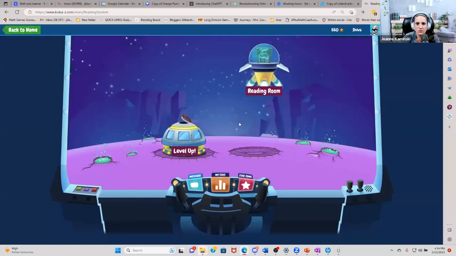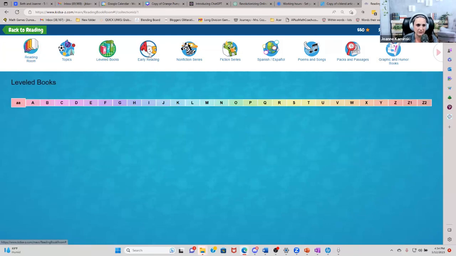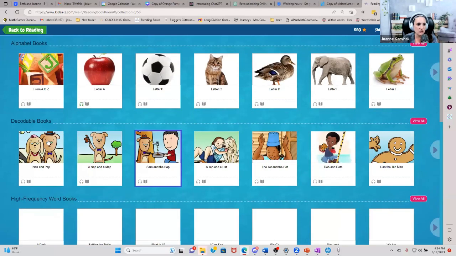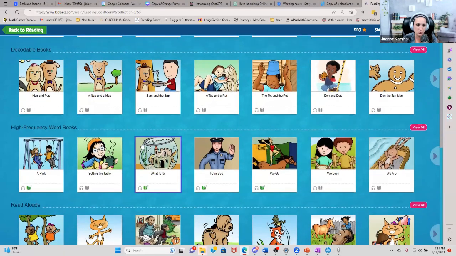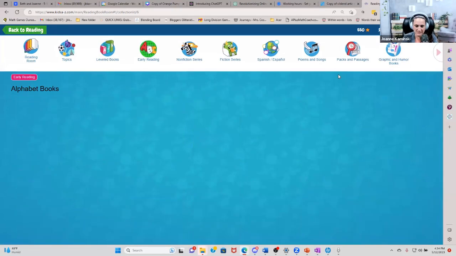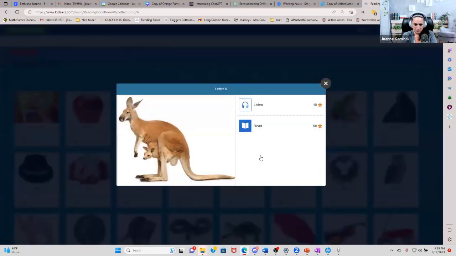And again, I'm sharing my screen. So this is what it always looked like. And then when I hit the reading room, you're going to see the different books. Now, Shiva is a 5-year-old student, and so he's at this very beginning basic level of reading. And books that I'm typically using with him would either be these decodable books or the high frequency word books or the alphabet books, because he's still learning some of his alphabet letters. So I click on it, and then he would read that book.